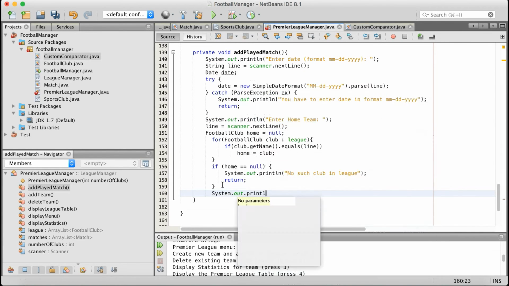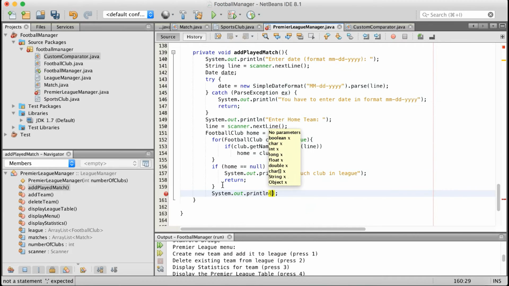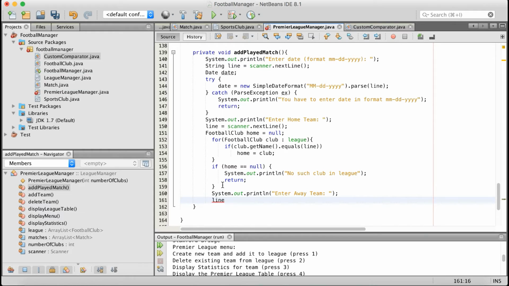Again, we're going to do system.out.print. We're going to do enter away team. And again, I'm going to put it inside a string called line. And now I'm going to have this one as away. So football club away. So now we're going to make it null, just like we did here with home.